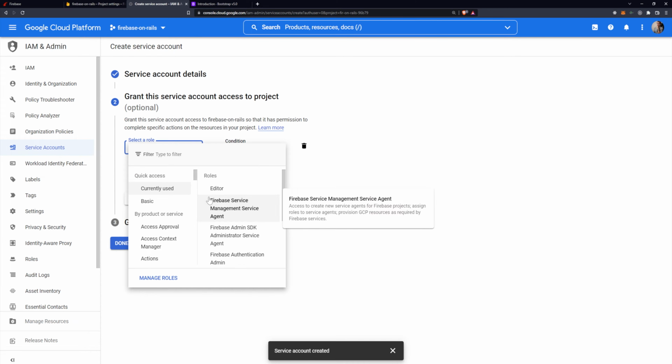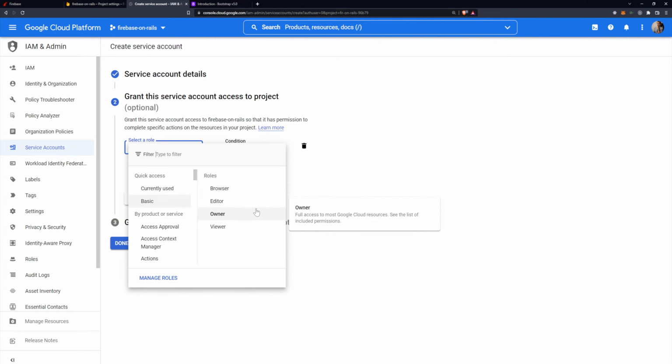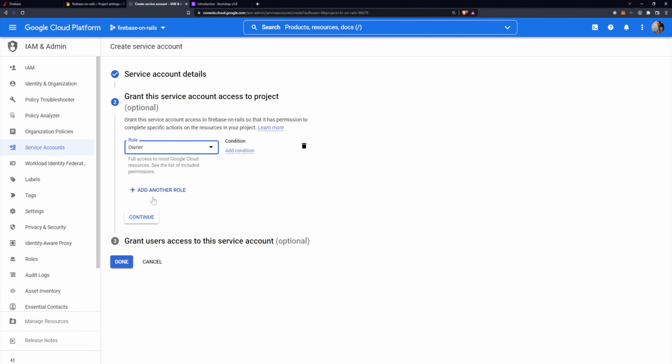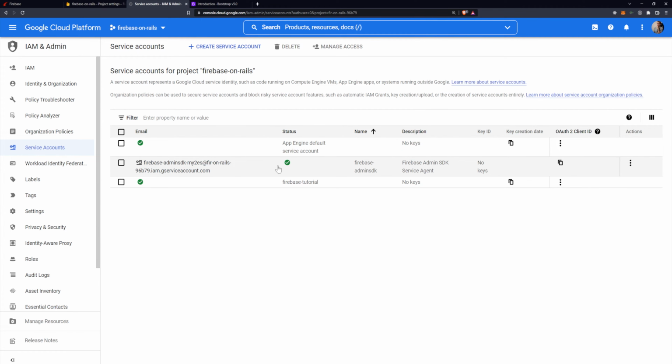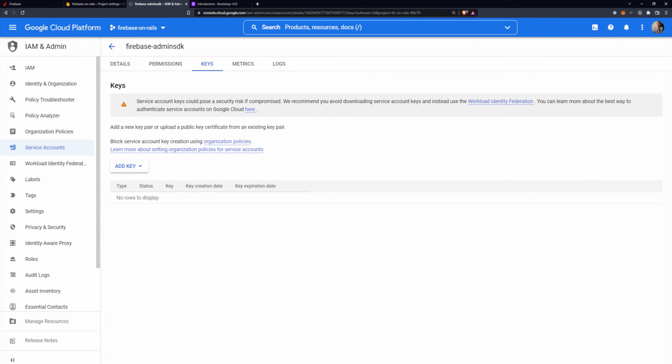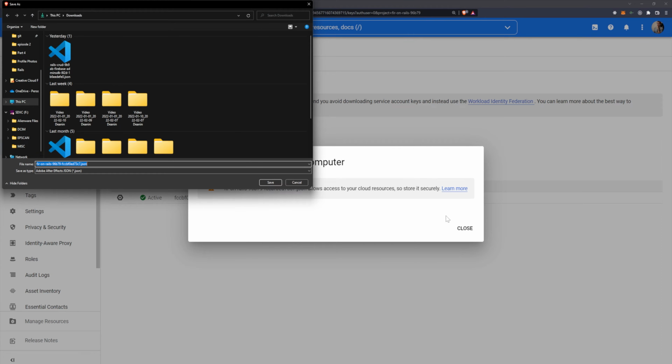It'll ask for a role. You can give it any role you want to, editor, owner, viewer, whatever. And then you can click continue. Once you're done, you can add other users. We're not going to do that. Once that's done, you can come over to the key you just made, come over to actions, and then click manage keys. This takes you to this page. You click add key, create a new key. You're going to click JSON, and then you're going to click create.